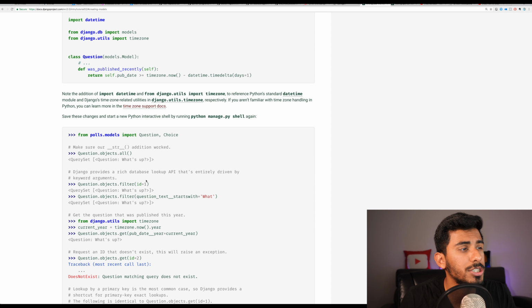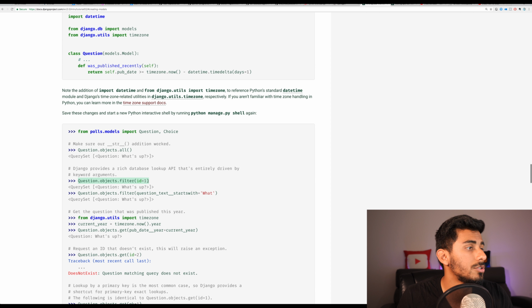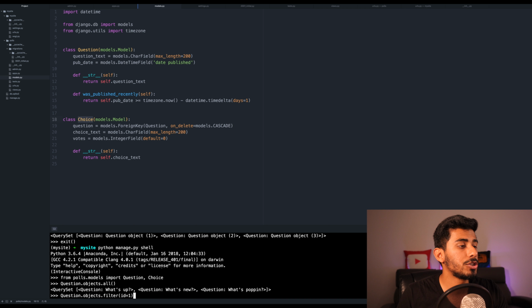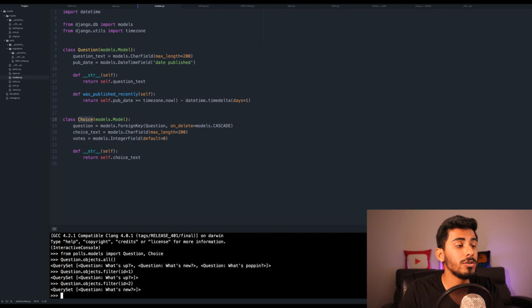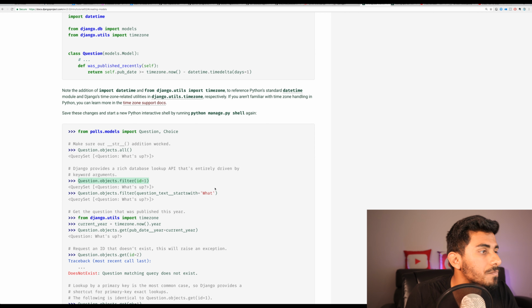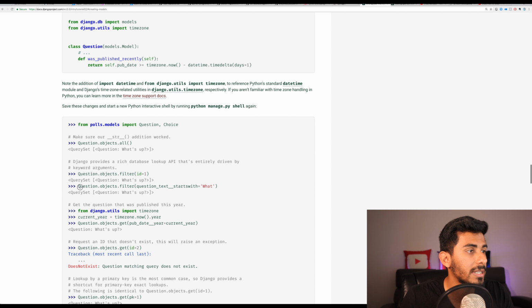Django provides a rich database lookup API. It's entirely driven by keyword arguments. Okay, so you can do something like, hey, I want you to filter where the ID is 1. So it'll give me that specific question only. Or I can say filter by ID 2, and it'll give me the question that has the ID of 2. Or I can filter by question text that has what's new inside of it, just like it's showing me here.